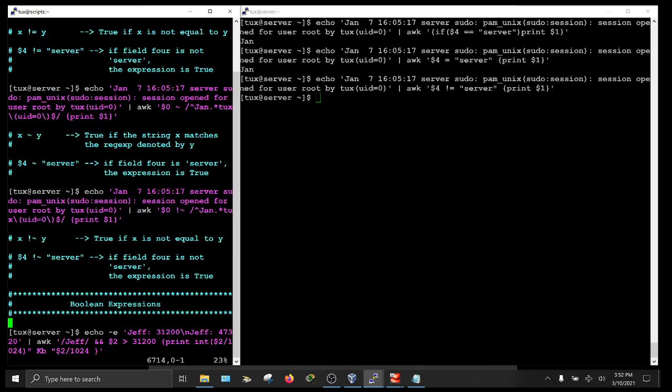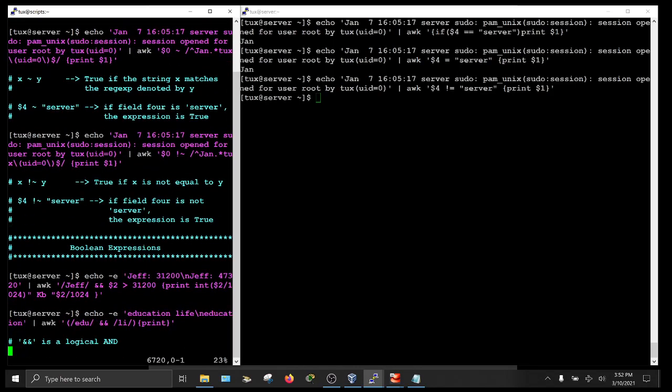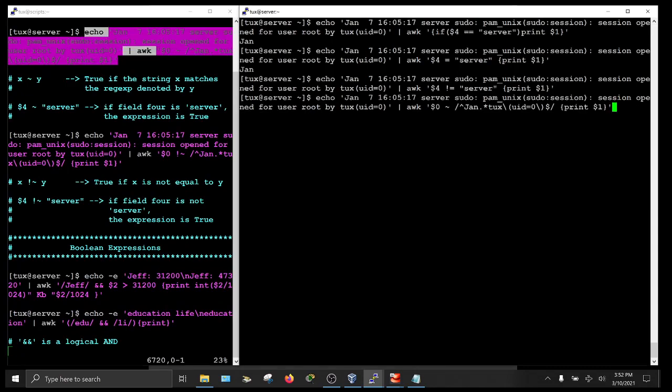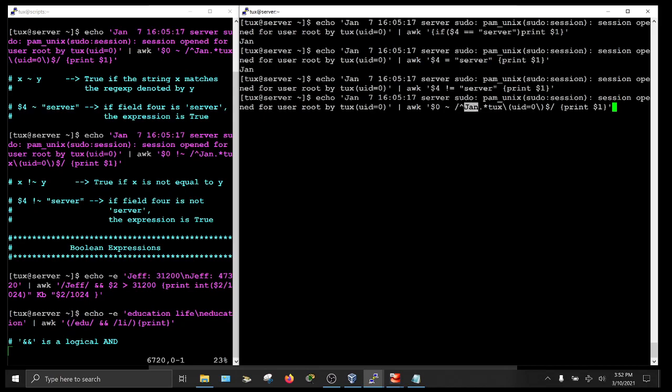Okay, for the tilde, this means match regular expression. So here we have all fields match regular expression, and then in this pattern at the beginning of the record we are specifying the first field, and then we have 0 or more of any character, and then we have the last field. Notice that the parentheses are escaped by backslashes, and then this means the end of the record. And so if this is matched, we will print field 1.